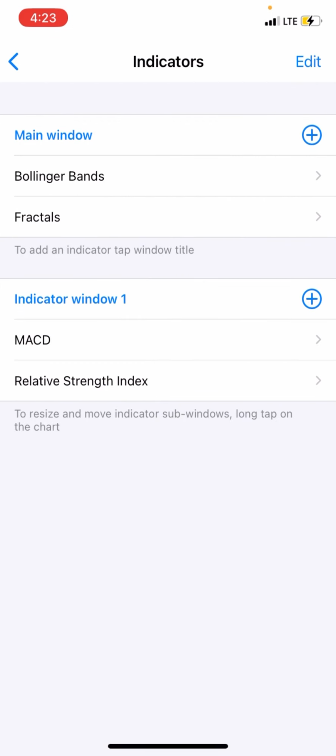Now we need just 4 indicators for this strategy to work very effectively. We need Bollinger Bands, we need fractals. You guys know I'm in love with fractals myself. I love any fractal strategy. It's usually very good because the fractal indicator gives you clarity much more than many other indicators. So Bollinger Bands, fractal, MACD, and relative strength index. The last two indicators are going to be added in the indicator window, while the first two, the Bollinger Bands and the fractals, are going to be on our main chart.